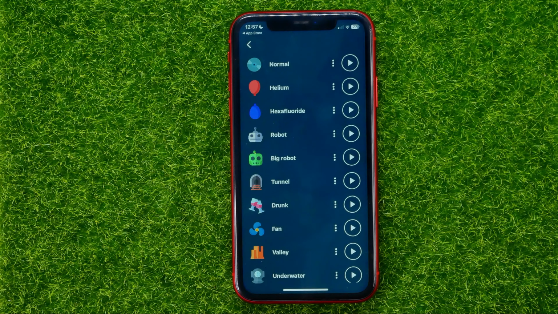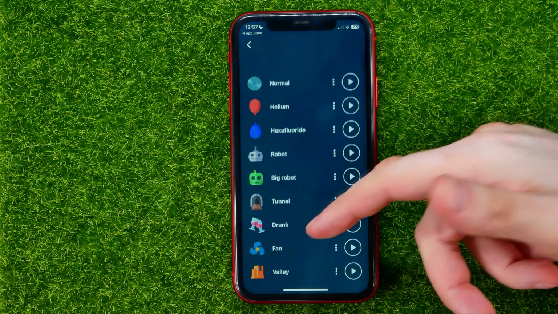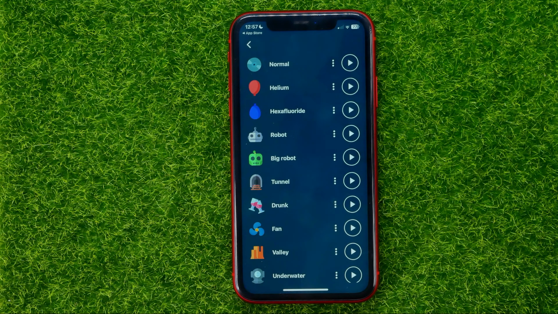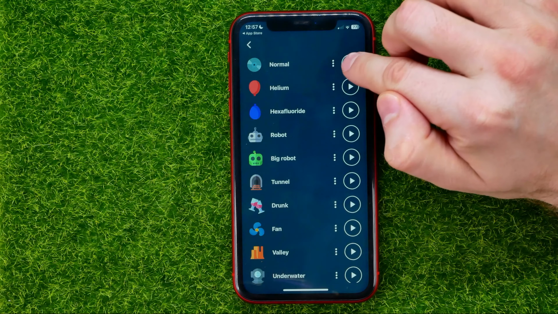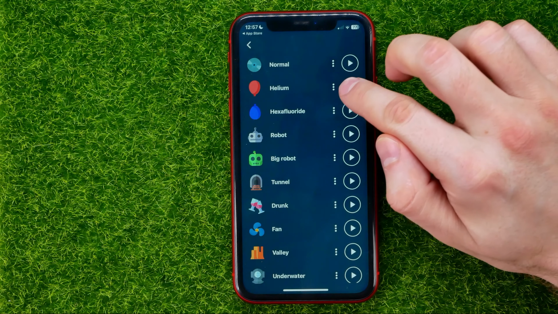Just like that. And after that you will be able to change one of these effects or filters to your original voice. You can hit Play to listen to your original sound, and then you can change it to helium, for example.